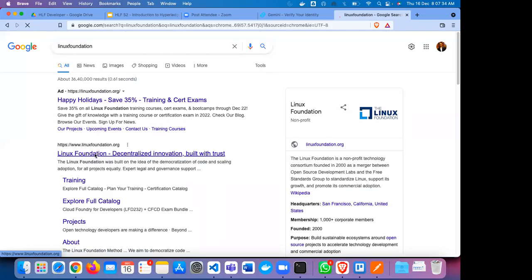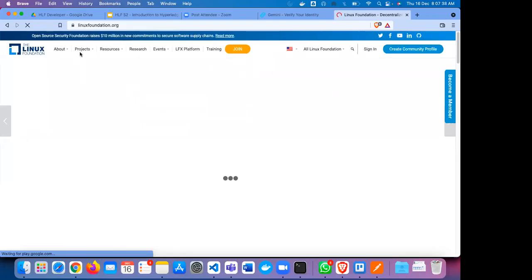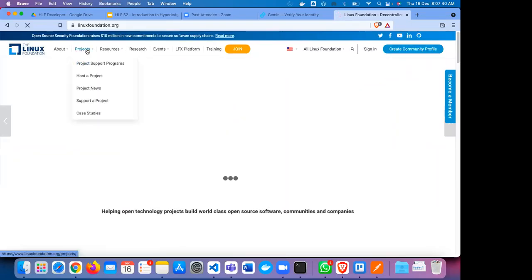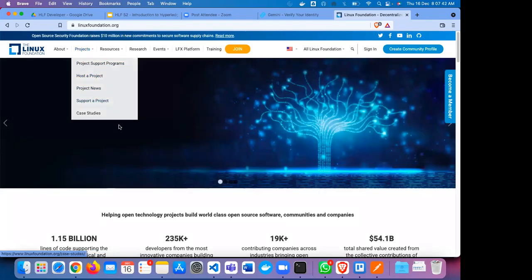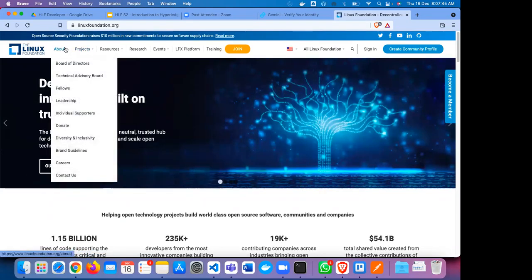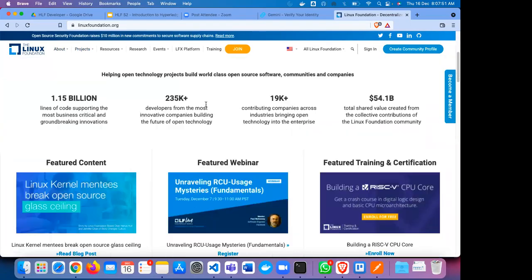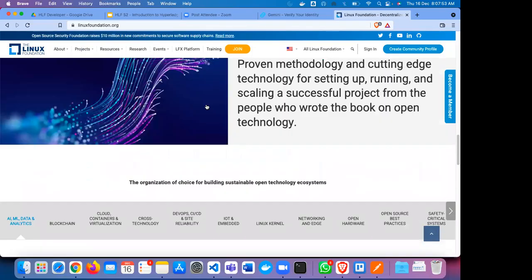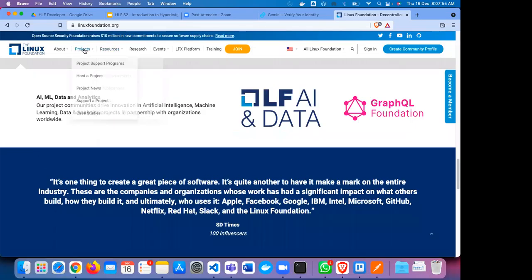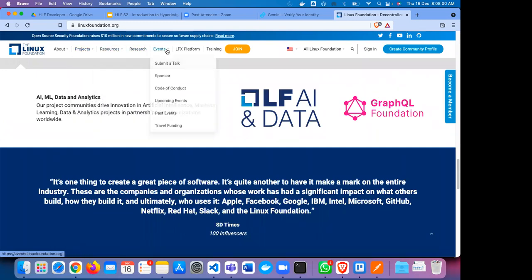So linuxfoundation.org, this is their website, and here you can get all the information, right? What kind of projects are there, and various case studies, what kind of things they do. And when you come here, they have one member section also.